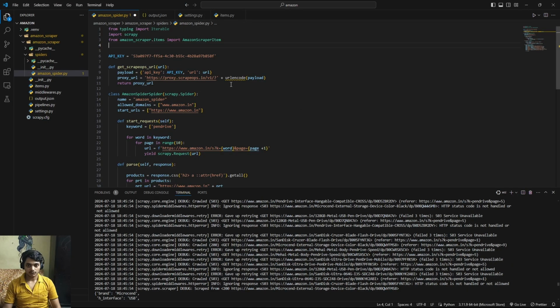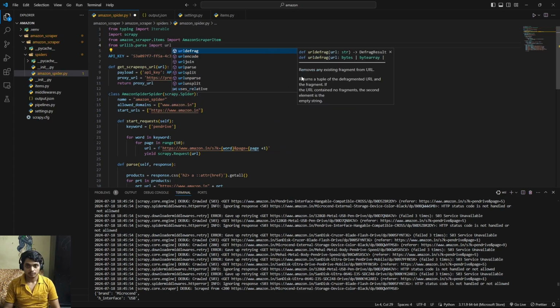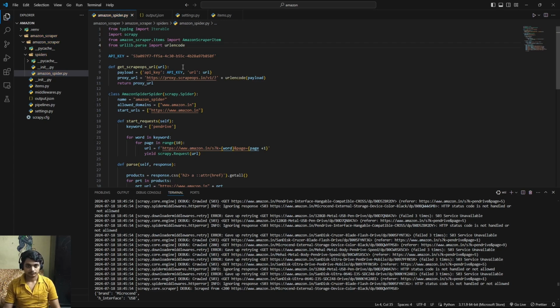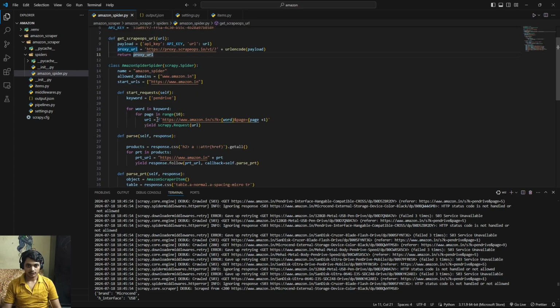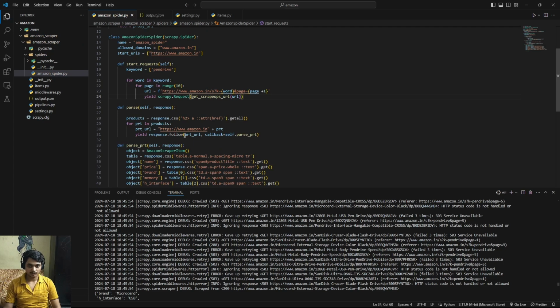And we need to import the urlencode method: from urllib.parse import urlencode. And now we can use this get_scrapeops_url to get a proxy URL for every request that we make. So here we are making a Scrapy request to this URL. All we need to do is call the get_scrapeops_url method and pass this URL as a parameter to this function, right? And we can just do the same here in the yield response part.